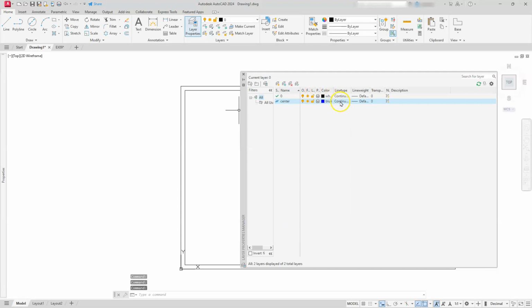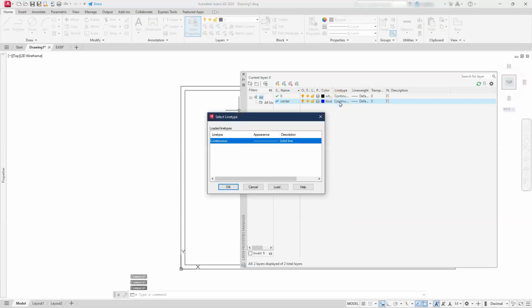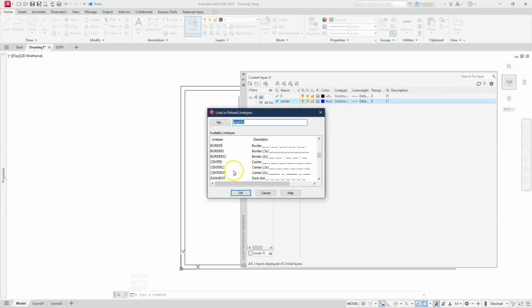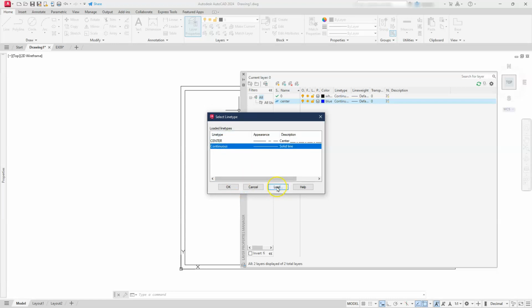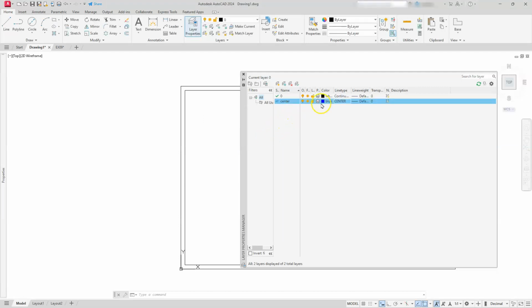And then let's go ahead and change the linetype. So where it says continuous, I'm going to go there. I'll go to load. I'm going to scroll down till I see center. I'll select center, then I'll hit OK. And then I'll select the center, and then I'll hit OK. All right, so now it should be changed. I have a center one, and if I need any more, I'll go ahead and put them on there.